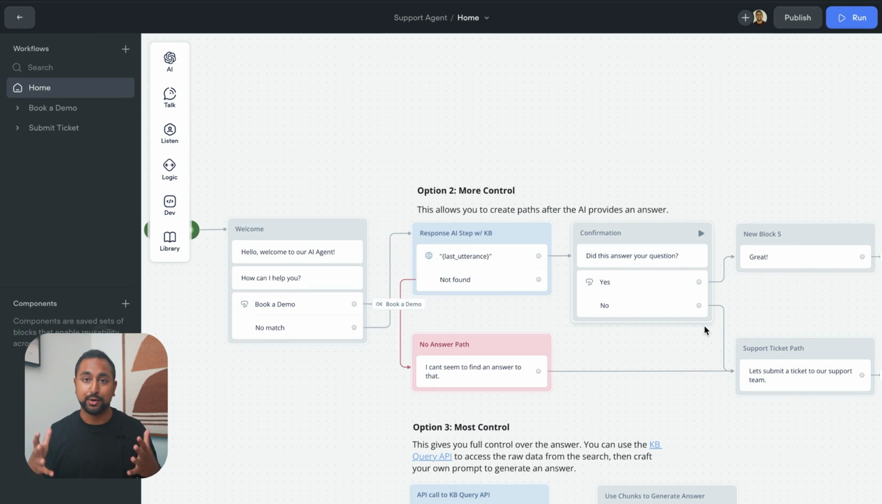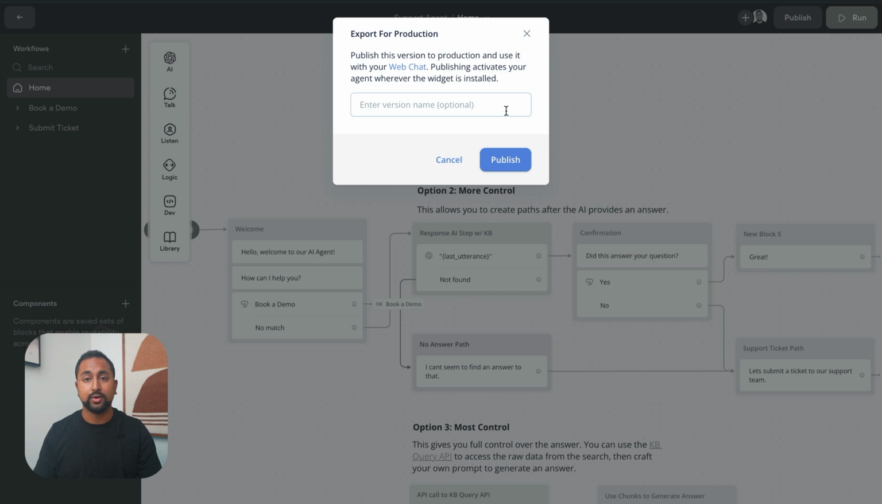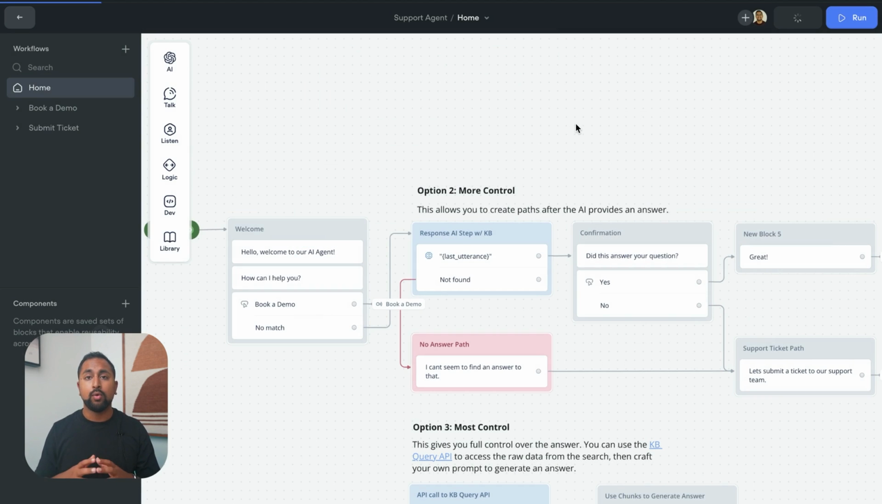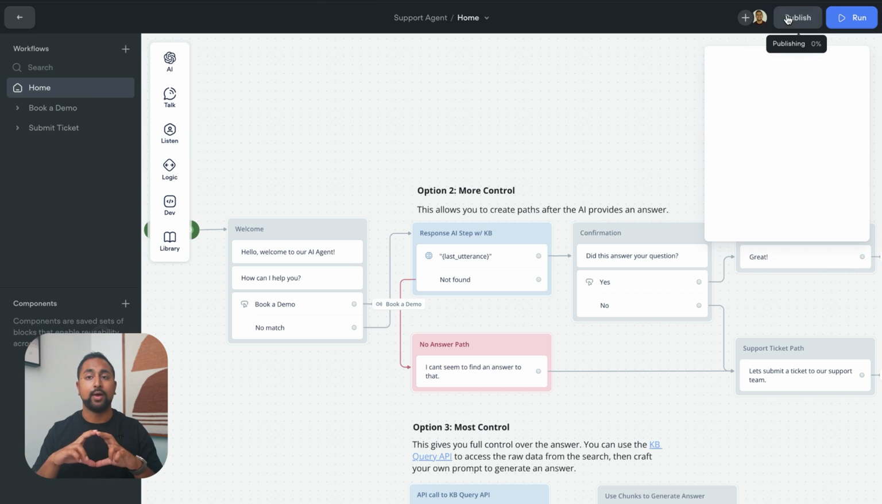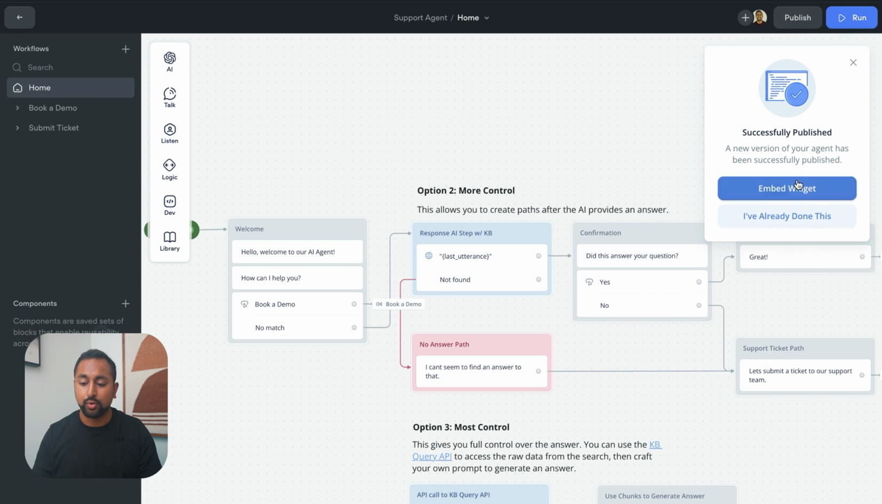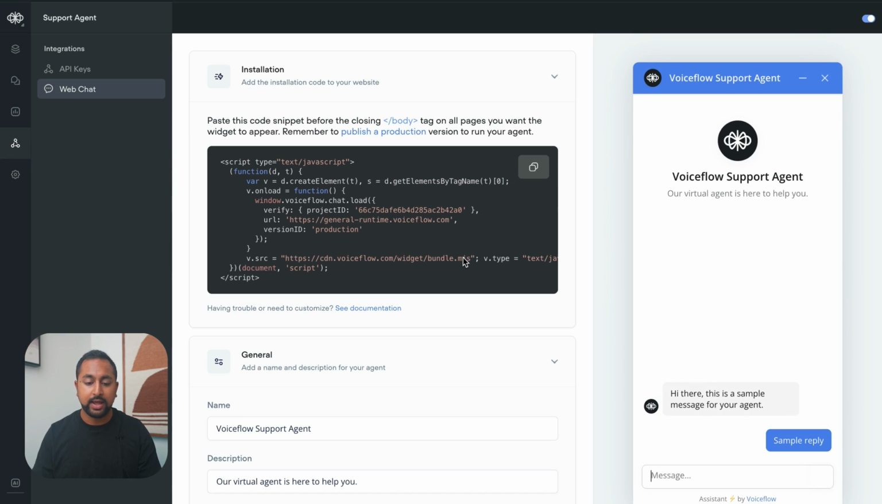Now that we've built out our support agent, we're going to go ahead and add it to our website. The first thing we want to do is hit publish. This is going to make our agent live, and we can go ahead and call it V2. Now, once the agent is live, and you can see here, it's going to take a little bit to publish, about 30 seconds or so. And once that's done, we're going to go ahead and grab the web chat snippet. So click embed widget, and we want to go here and copy over this snippet.